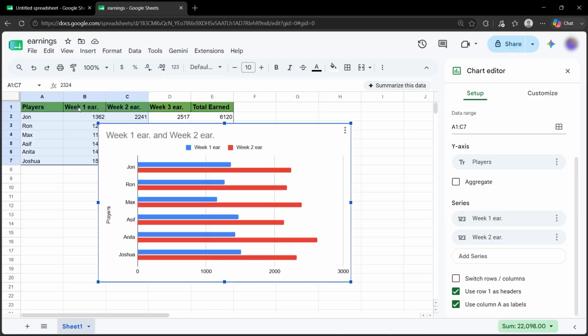In my case, it's week 1 and week 2 earning. So as you can see, the series has week 1 and week 2 earning. You can click add series and add another by selecting it from here. But since we have double bar graph, we are going to select 2.